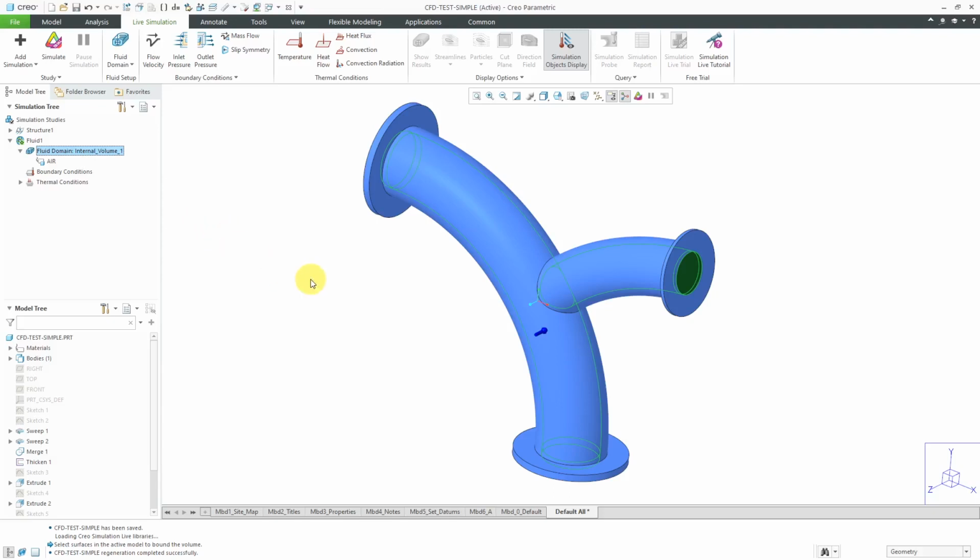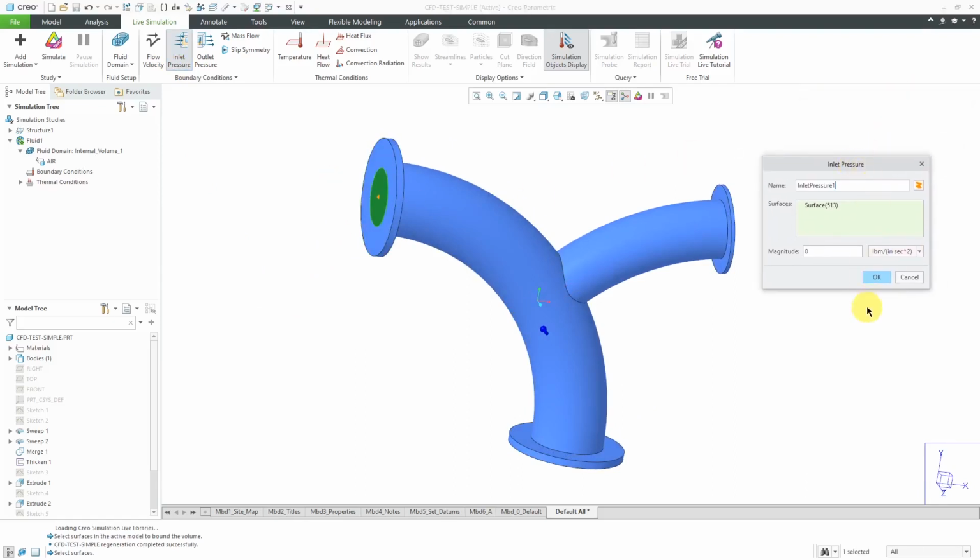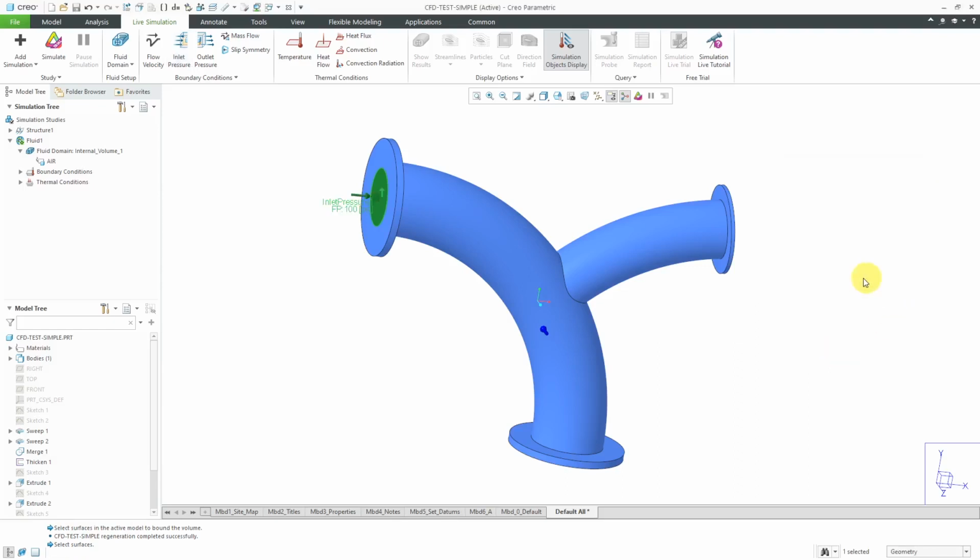All right, for defining our boundary conditions, I'll do some inlet and outlet pressures. For the inlet, let me start off and I'll select this inlet surface over here. In the pressure dialog box, you have a drop-down list that you can use to change the set of units. I am more comfortable with PSI rather than my default model units of pound mass per inch second squared. For this pressure, let's start off with a value of 100 and click the OK button.